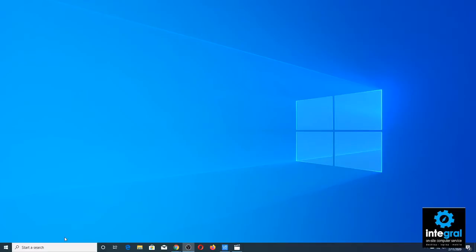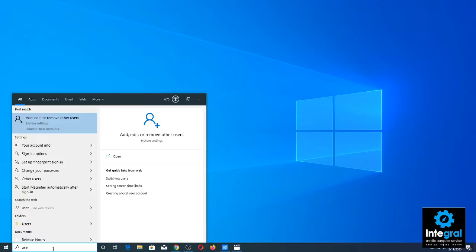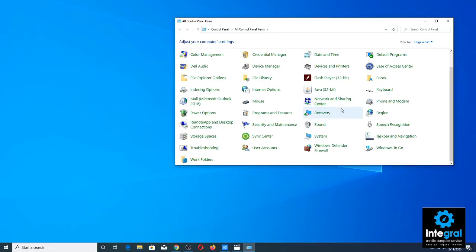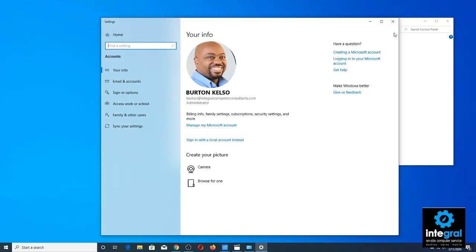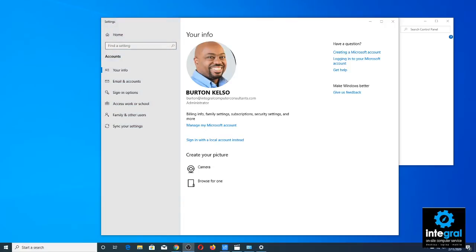Now in a Windows operating system, there's two ways that you can log in. You can log in using a local account, or you can log in using an online account. Now if we go to Control Panel, and then once we scroll down to Control Panel, go to User Accounts, we can change our account preferences under the section that says make changes to my account under PC settings. What this does is it allows you to use an online account, or you can use a local account.